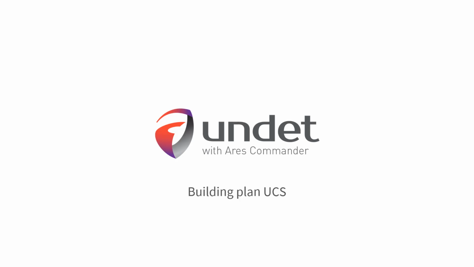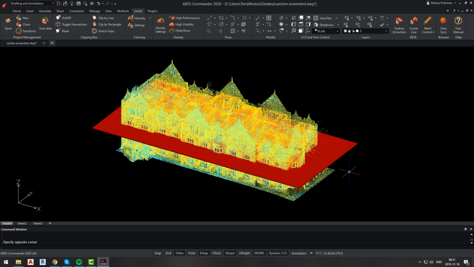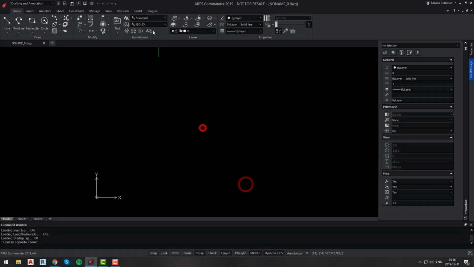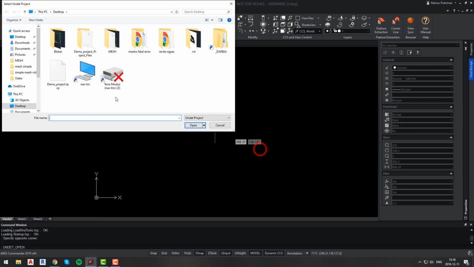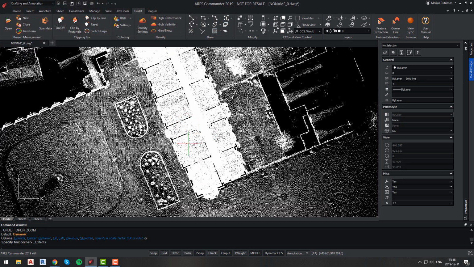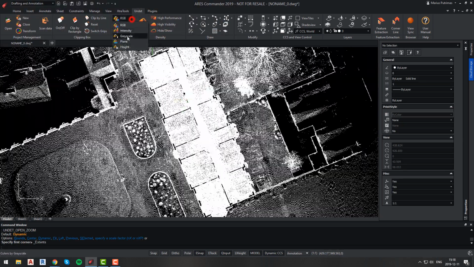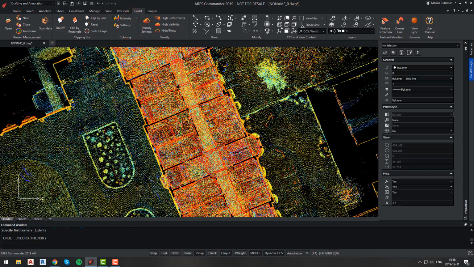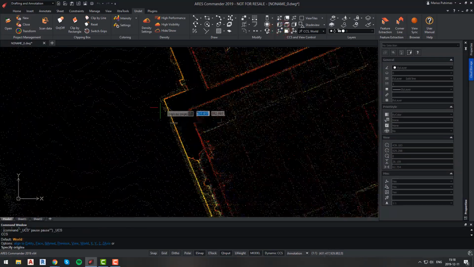We will start with UCS for building plan drawing. First of all, we will open Undet project. After we open project, we will color our point cloud data by intensity to get better understanding of situation. As we can see, our view is not straight, so we will rotate it with view by line function from CCS and view control tab.